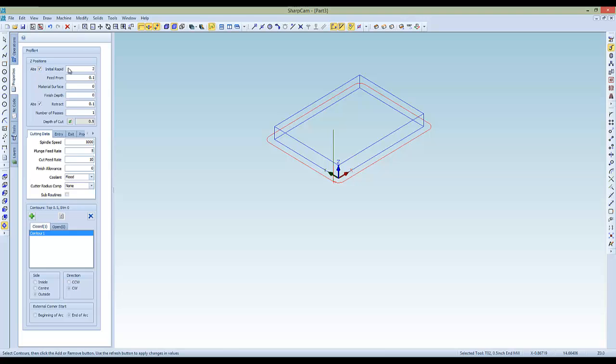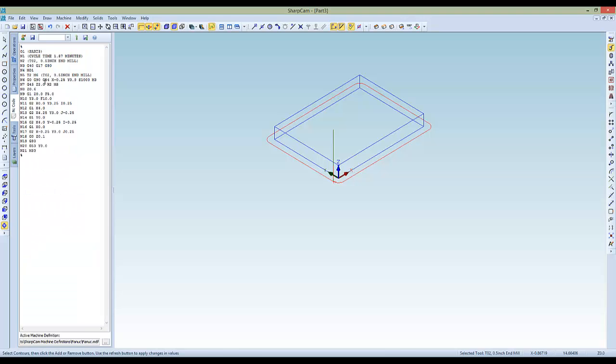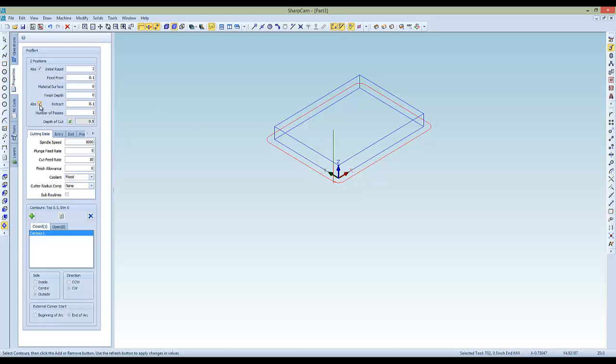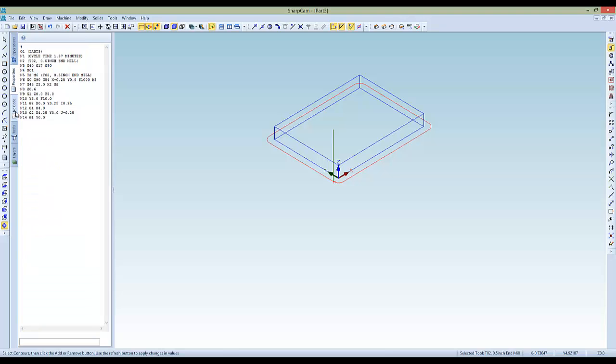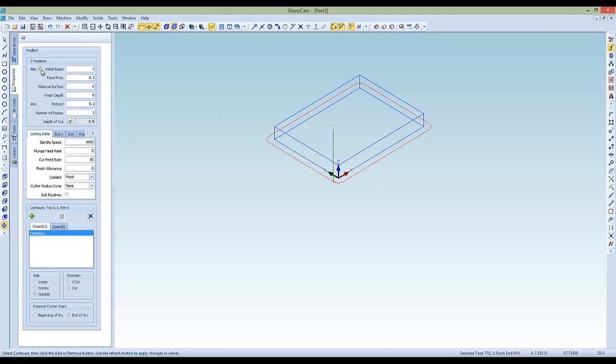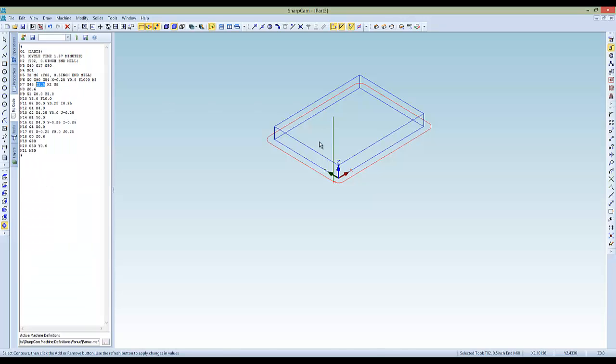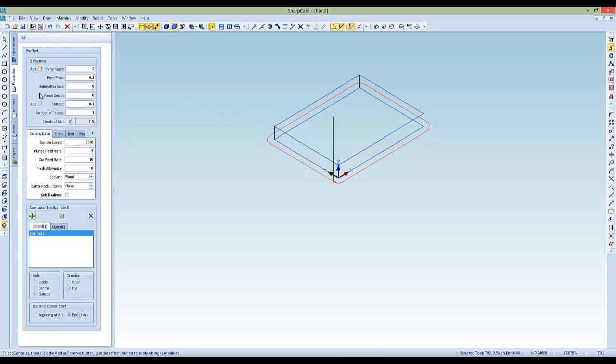We're okay for the initial rapid because 2 is way above the top, which is 0.5, so that's fine. But that's the problem. So if we uncheck that, then now it's going to go up to 0.6 because it's 0.1 above the top. And likewise, if I uncheck that, it's going to go to 2.5 because it's 2 above the top of the contour. So it's quite convenient to leave these unchecked because then all these heights will be relative to the top of the contour. You just have to be careful, mainly on the retract, that sometimes if this was down inside a pocket, it might not have come up far enough.